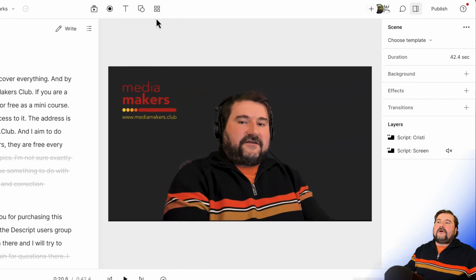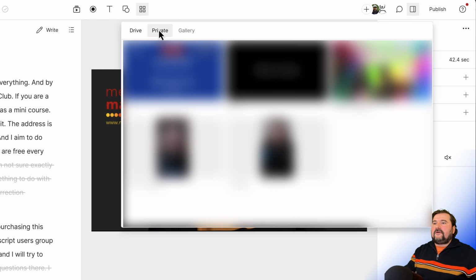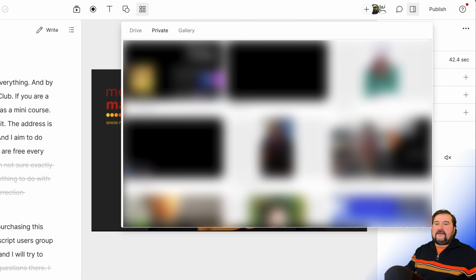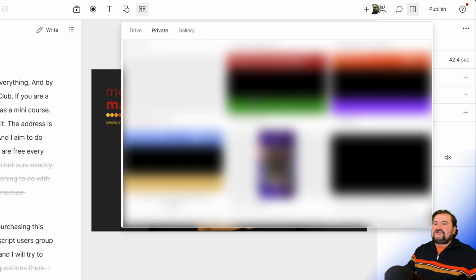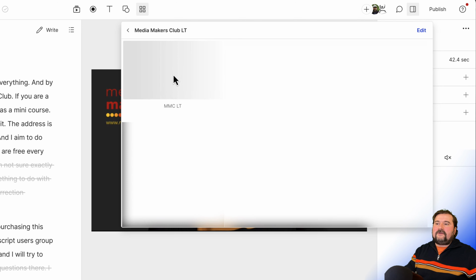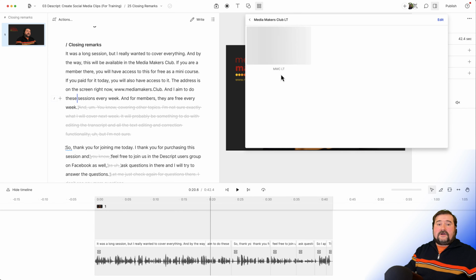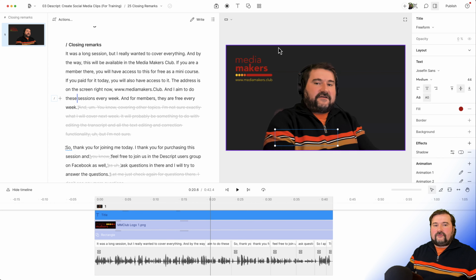Go to the top where the 5 icons are. The last one is templates. Click on templates and go to private, because that's where I have my template saved, in my private area. So if I scroll somewhere, I should be able to see it right here. This is my template. The thumbnail is still being updated. It takes a while to do that, but the template is right there. If I click on it, you can see the MMCLT template that I created. And look at this. I'm not going to wait for the thumbnail though. Click on this. And look, Descript is applying that template to my video.